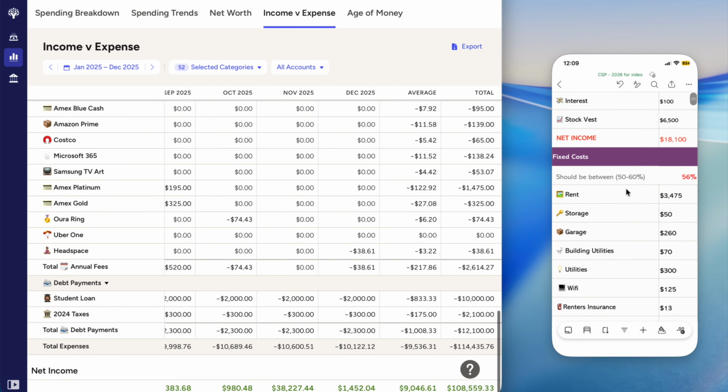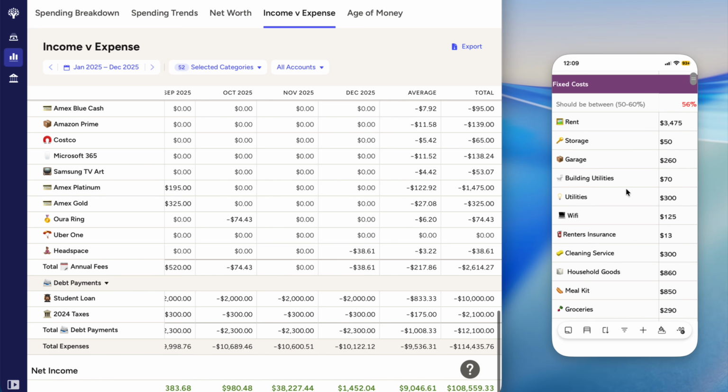All in, fixed costs land at 56% of take-home pay. That's a critical insight. It's right there in that sweet spot between that 50 and 60% that's recommended. So it tells me 2025 wasn't about survival. It was all about allocation.